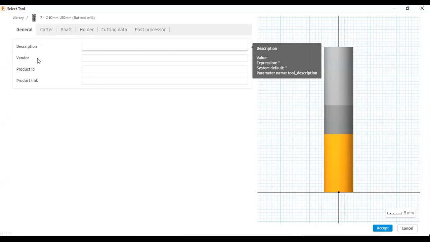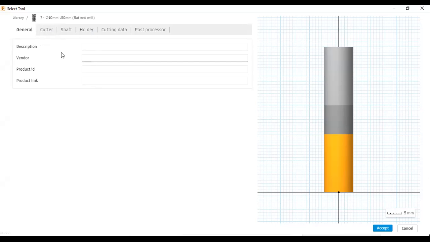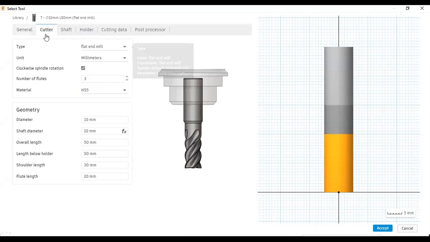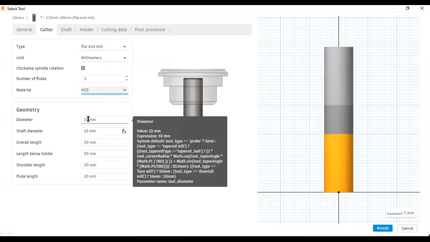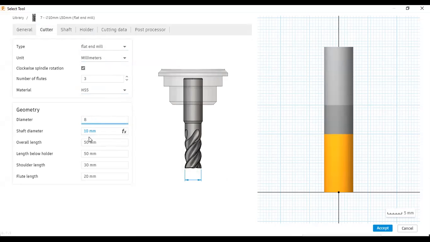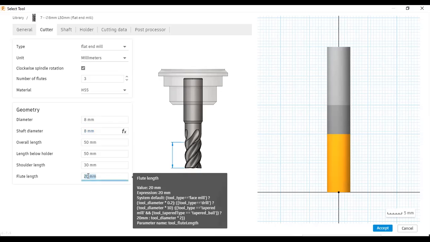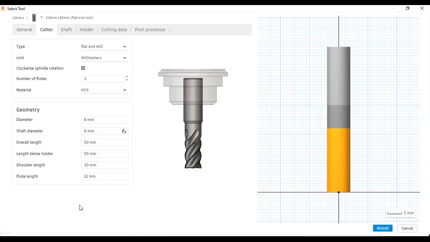if you want to enter the description, vendor, product ID, product link, you can enter those values here. Here I am changing the cutter values. So here you can see this is a flat end mill and the unit will be in millimeters, and the clockwise spindle rotation and number of flutes as 3 and the material as HSS. And here the diameter is 10 mm. Okay, I will change the diameter into 8. Okay, and I will change the flute length into 22, and all other values the same.